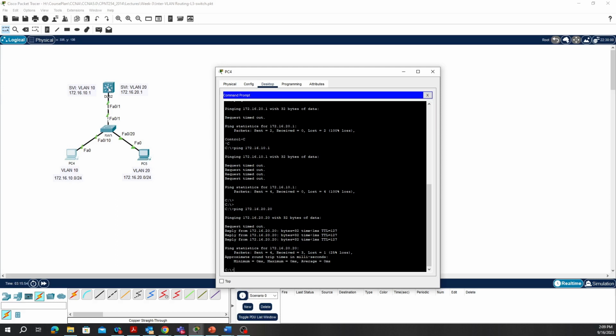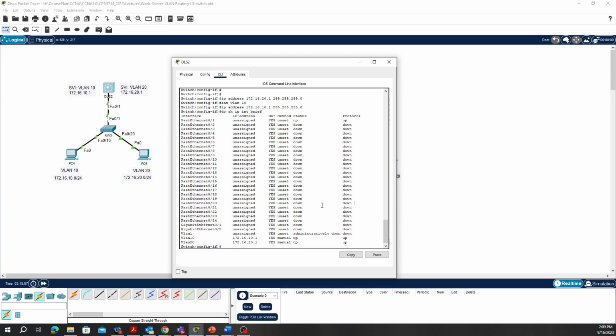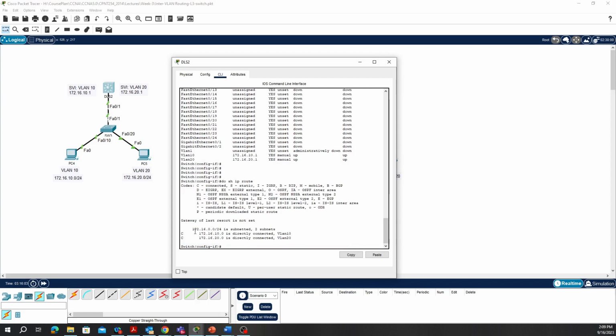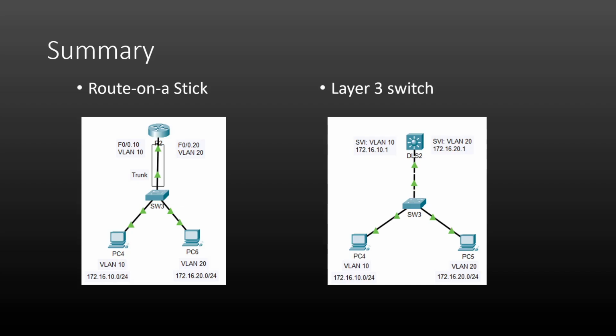So if we look at the routing table on the layer 3 switch right now, show ip route, you will see that the layer 3 switch has a routing table that has two subnetworks interconnected via VLAN interface VLAN 10, and routes to the VLAN 20 interface between these two routing entries. Now, we have demonstrated the two inter-VLAN routing solutions, router-on-a-stick and layer 3 switch.